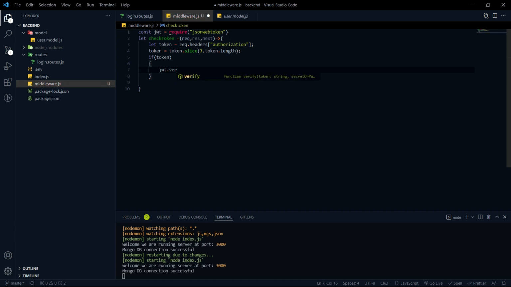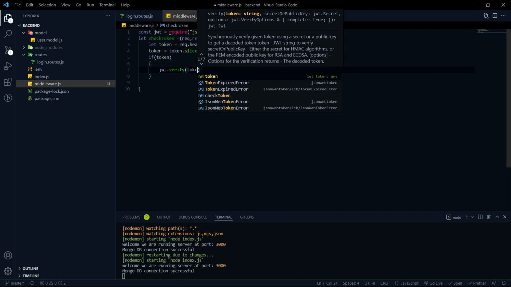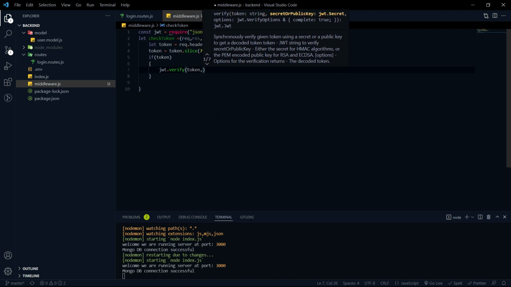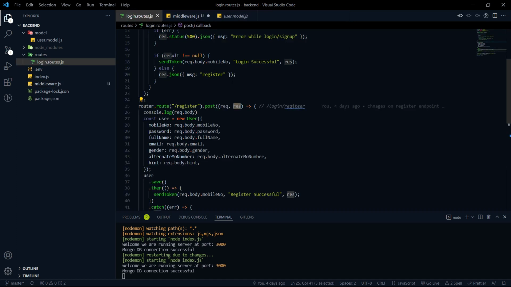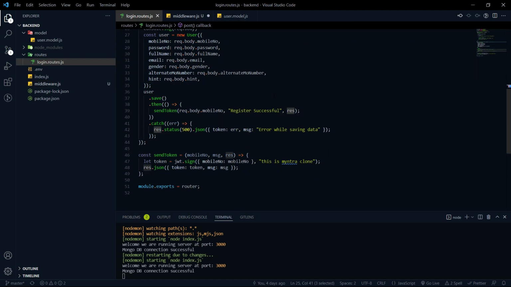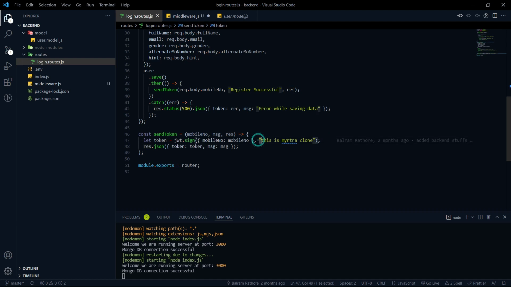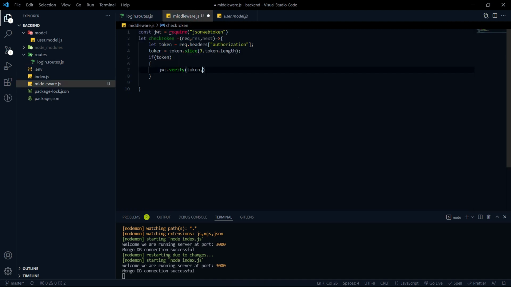The JWT we imported has the verify method, and here what you have to do is pass the token, and you also have to pass the key which you used at the time of login or registering. So this is our key, as I told, right? This is the key, and we have to use it over here also.